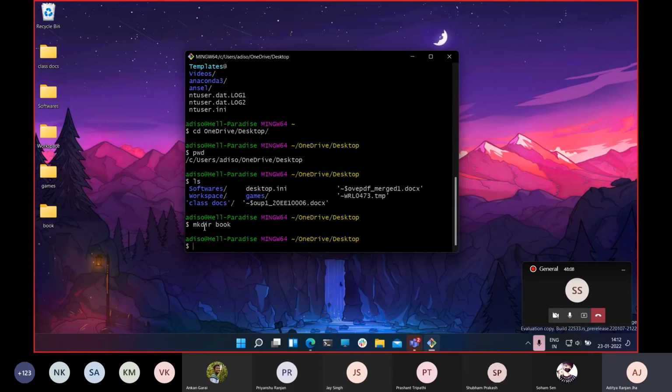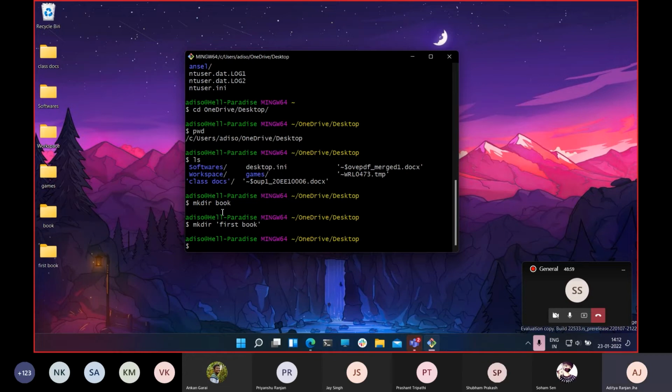Okay. So now I made a folder book, came here, and if you want to make a folder with separated names, like mkdir, or suppose you want to make your first book, you have to do it in quotes. Why? Because if you don't put it in quotes, it will create two separate folders, one folder first and the next folder book. So to avoid that and create one such folder, we put this in quotes. It's generally a good practice to keep it in quotes so that you avoid this mistake. I'll do this, and my first book folder came here.